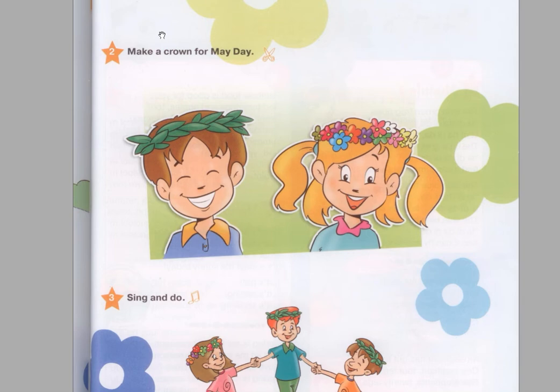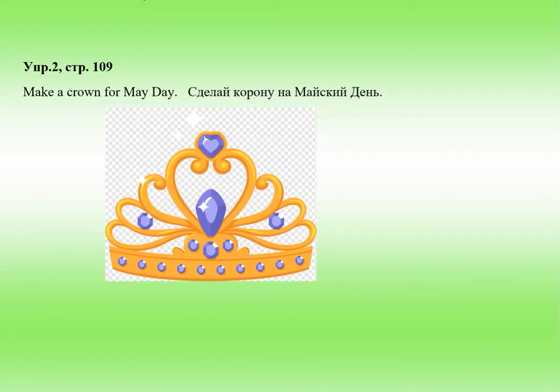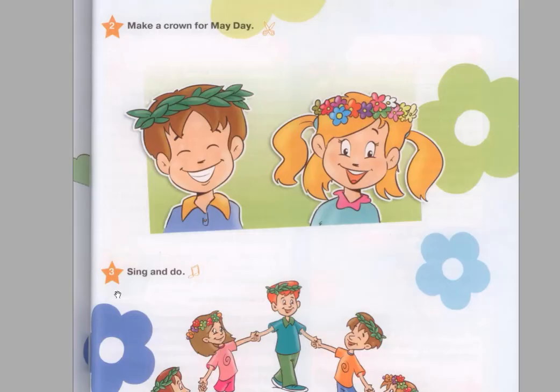Boys and girls, open your books, please. Page number 109. Exercise number 2. Make a crown for May Day. Сделай корону на майский день. My dear friends, we must do exercise number 3.